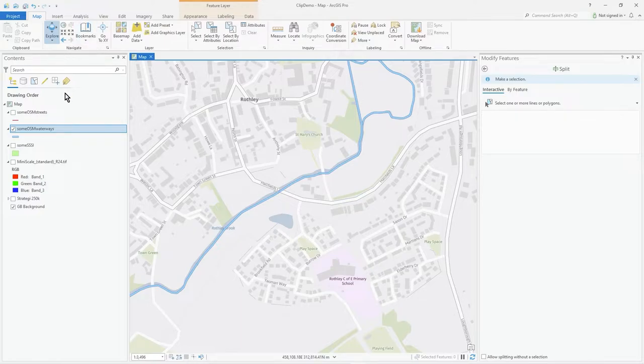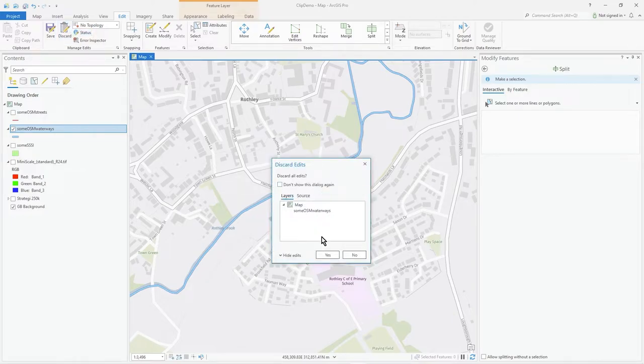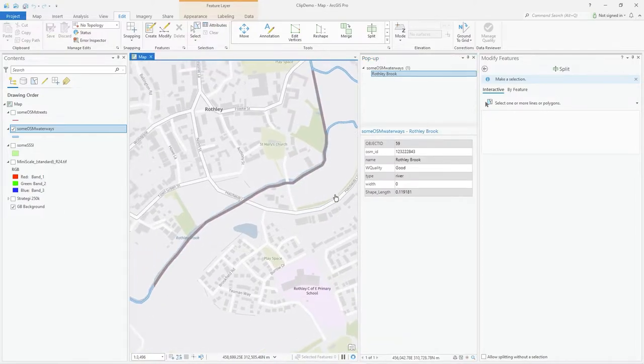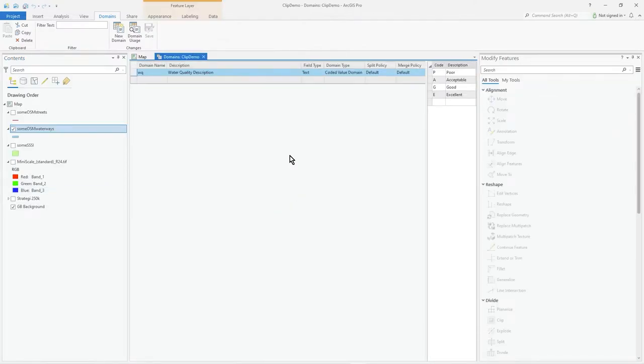The way to do that, let's go back to edit and discard my changes. That was the split on the waterways. So that line is now back to normal. That geometry is now a whole object with good. Let's go to data design on my layer and go to domains and look at how the domain is set. As you can see, when we created it, we put a domain name, a description, what it's storing, what it's going to use. There's the codes, P for poor, etc. That's actually what gets stored in the database, so it doesn't have to store loads of stuff, saving a bit of space, but what's presented to the user is poor, acceptable, etc.